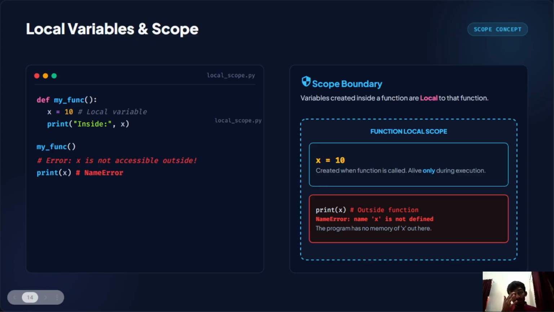Now let's understand another very important concept, which is variable scope. Scope simply means where a variable can be accessed. Now look at this program.